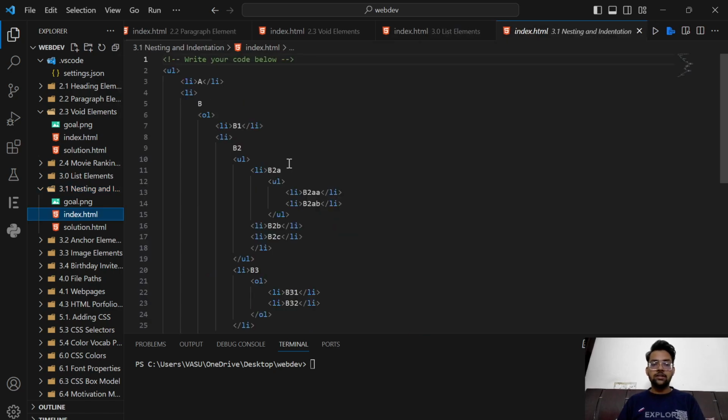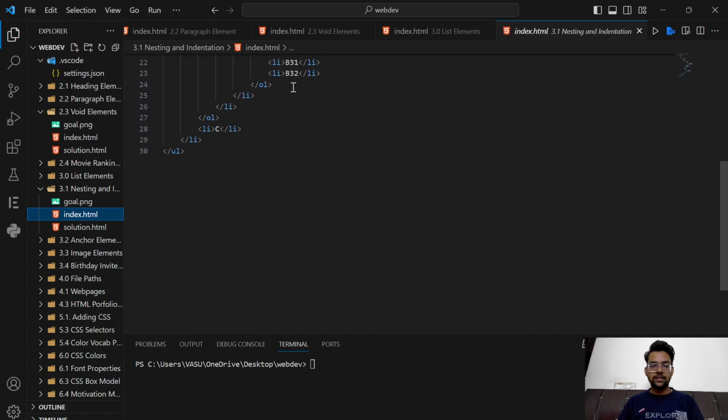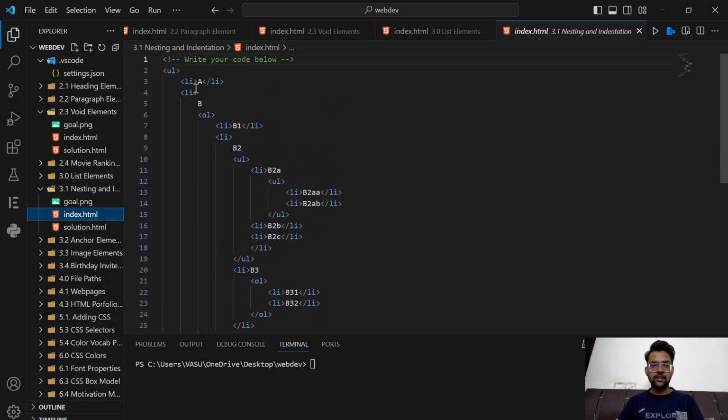Now, just as we have the list nesting in C++ and Java languages, we have the nesting in HTML also. So let's see how the nesting is done here. Just as we apply the for and if loops in C++ and Java, the same thing we apply, not the loops but tags, in a nested way. So let's see how it works here.